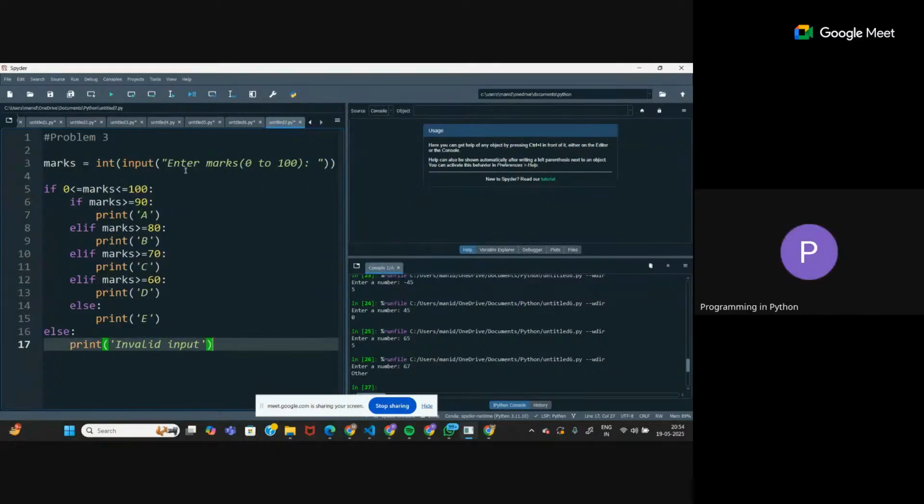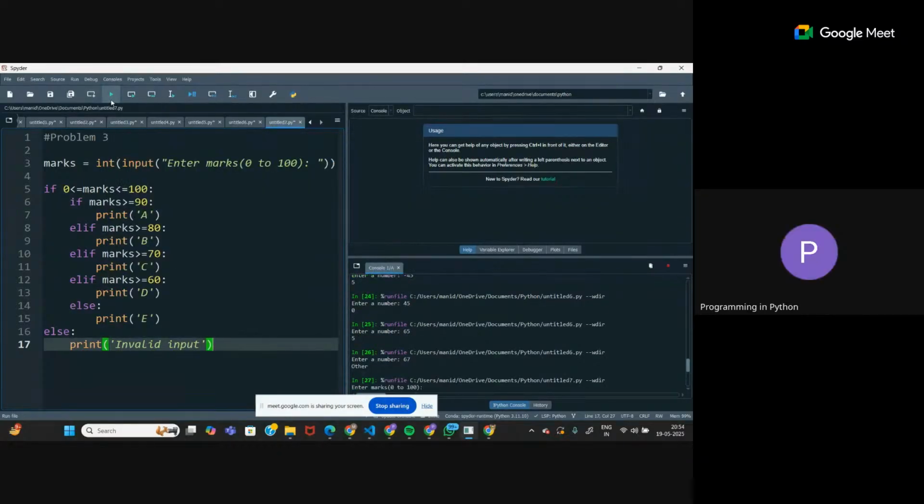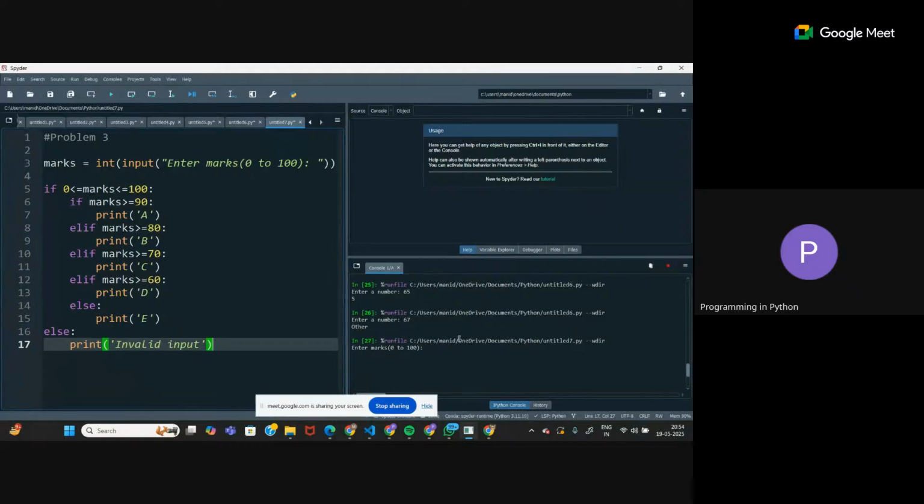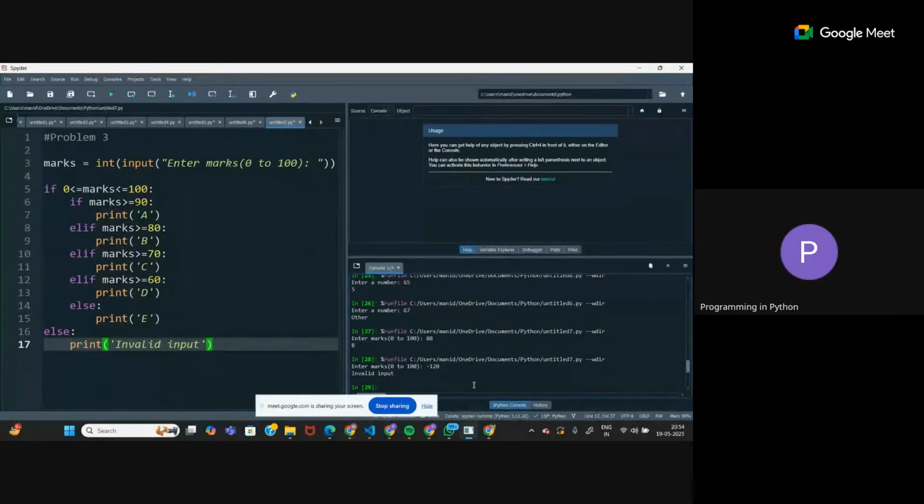Okay, let's run this once. So if I enter 88, what grade should I be getting? B grade, right? Is it printing that? Yeah, giving B. Now if I run this for some invalid input, let's say minus 120. Okay, for this it is giving invalid input. So code is working correctly.